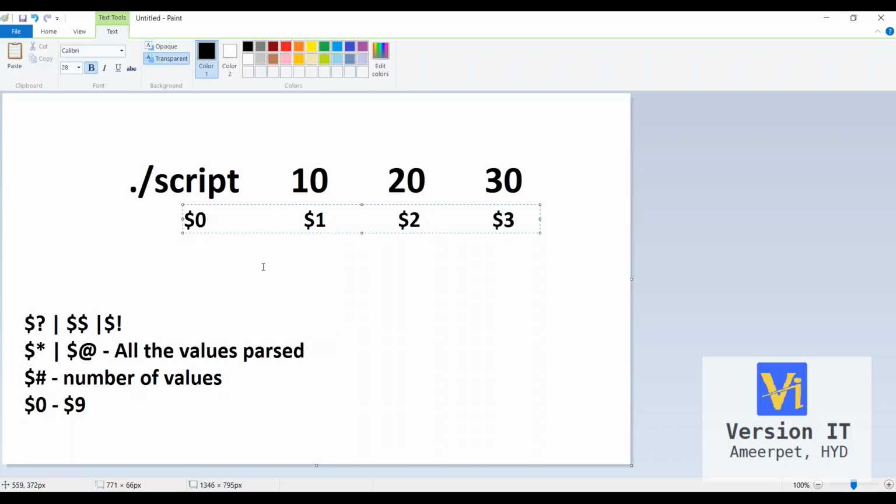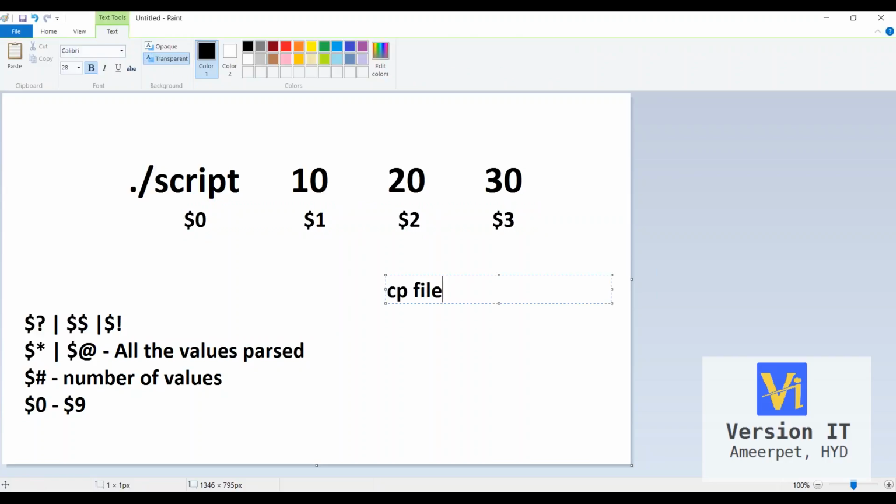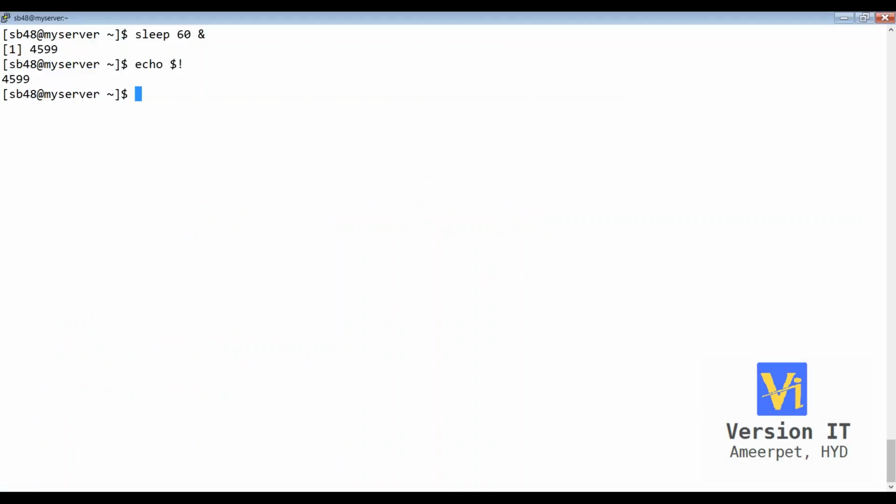Any questions on this one? Okay, I'll show you the example, but if you have any questions, please ask, because if you really didn't understand this, you won't see how your commands are working. So let's say you're giving cp file1 file2. How do you think these values are getting loaded to the cp command? The cp command also uses special variables only. So I can show you that.